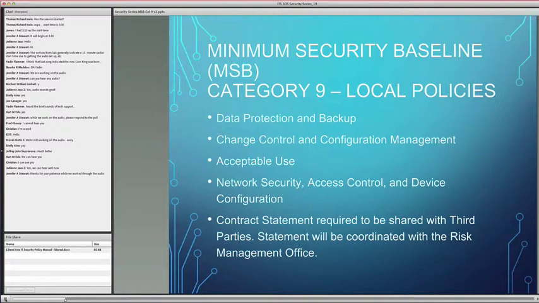So Category 9 addresses the following 5 specific points required to be covered by local security policy. Now this is the point where we were going to put up that first poll.